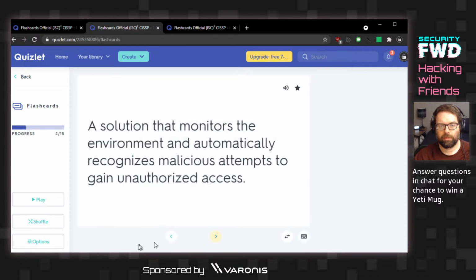Honeynets. Okay. A solution that monitors the environment and automatically recognizes malicious attempts to gain unauthorized access. So this is monitored access, tripwires.